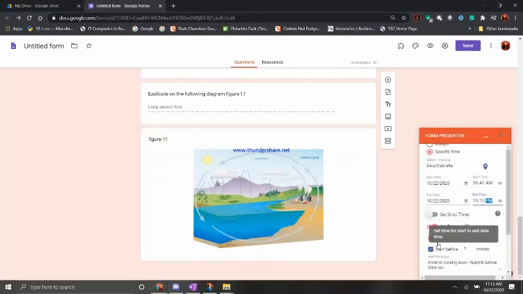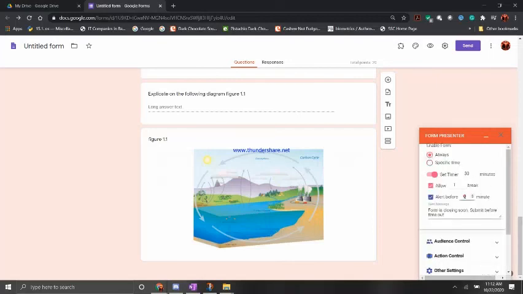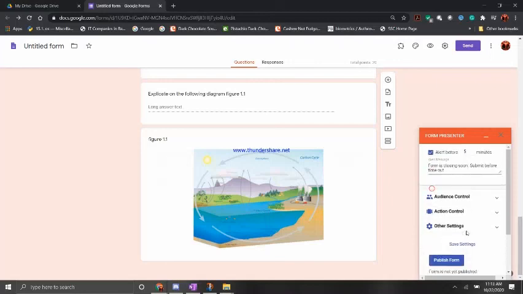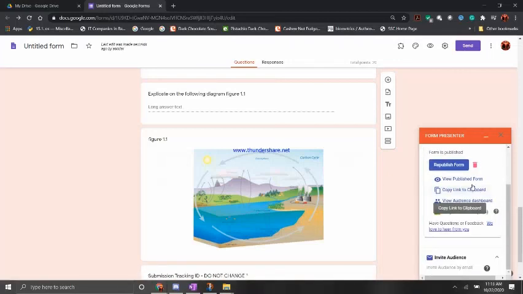And I'm going to assign the alert message 5 minutes prior for the test to end. And now I'm going to publish the form and I will copy the link to clipboard. And now what I'm going to do is send it through my WhatsApp group.